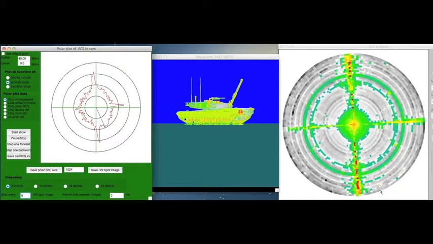To the left you have a normal polar plot for each elevation. It changes when elevation changes.